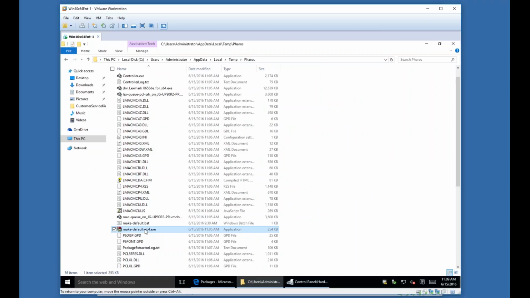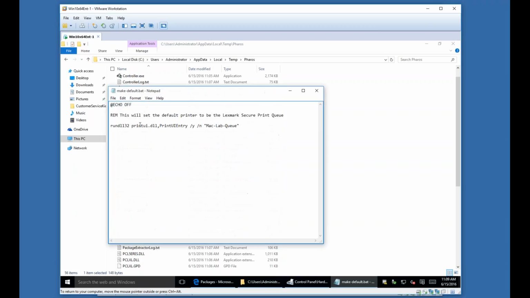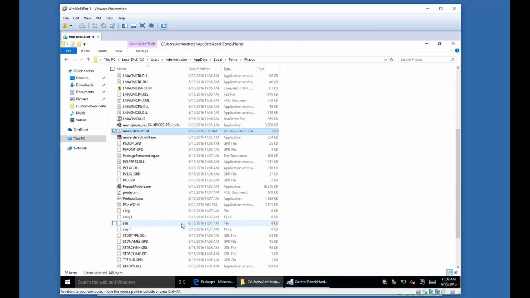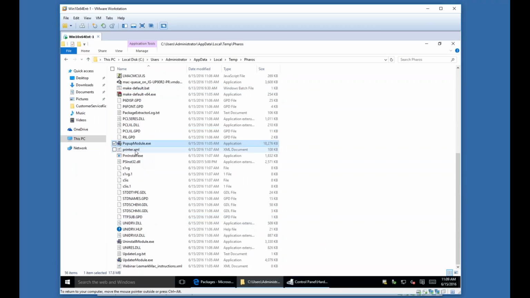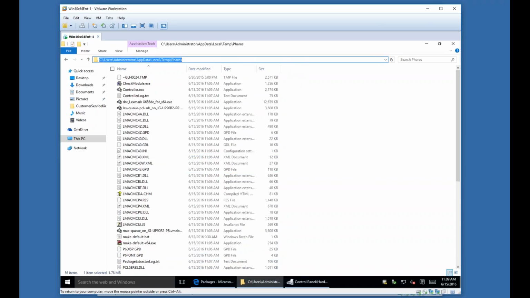64-bit version of our make default bat file that we created, and this on the client, and you can see this was the queue we ran. This is what we built on our server. The pop-up module, some other things, the print installer that's used, and the updater module installer. So that's where we can find, we can provide you this information, or if on a client, you can go looking through the AppData Local Temp Pharos folder, and you can see this stuff.